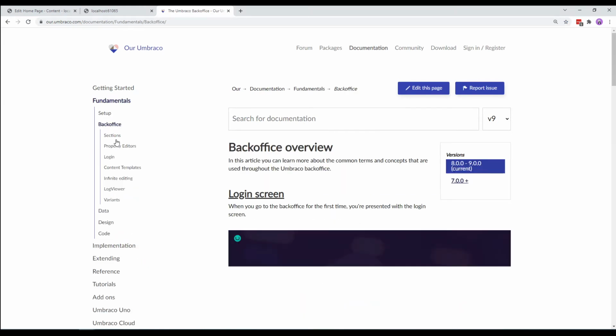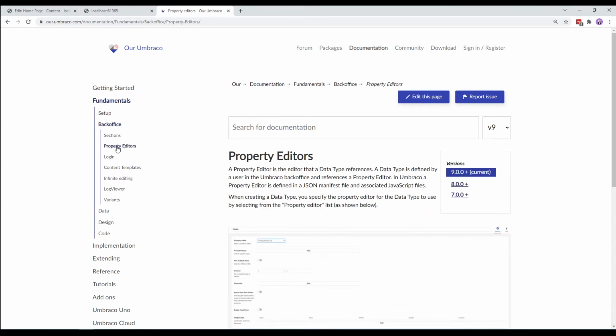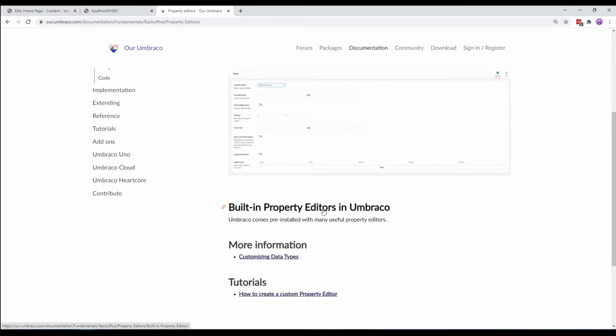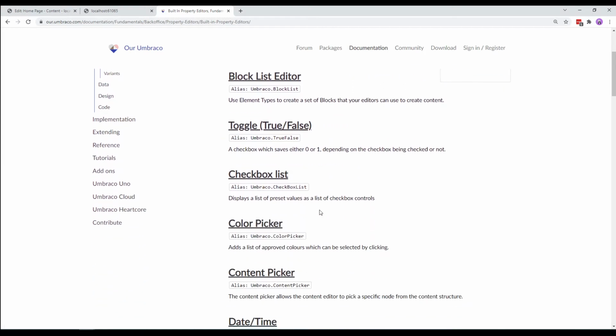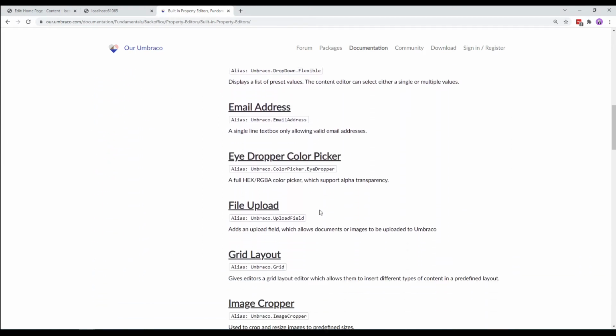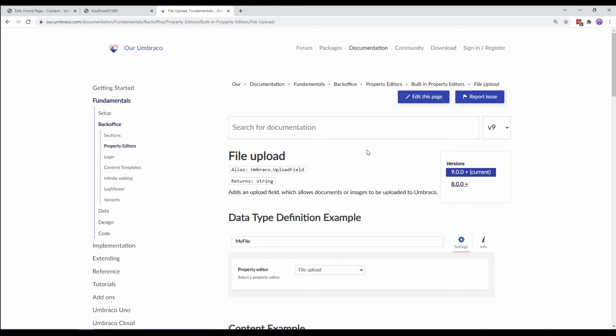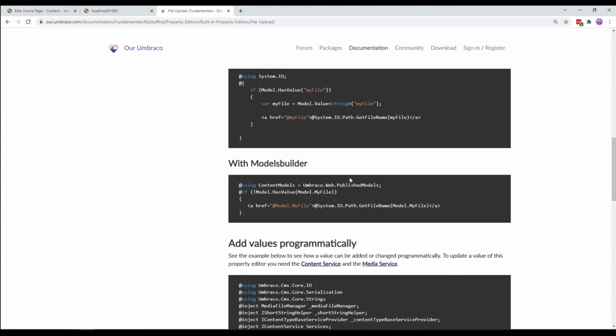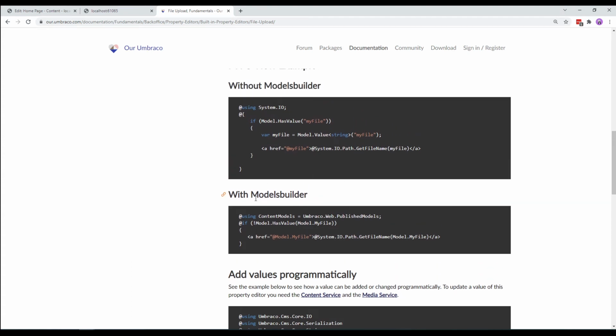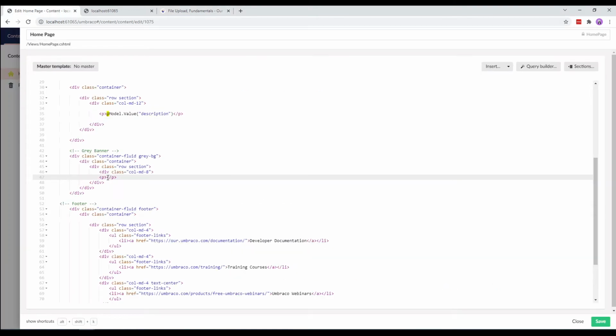Let's take a look at the documentation for FileUpload. In the Property Editors article, if you scroll down, you'll find an article called Built-in Property Editors in Umbraco. As you can see, there is an article for every property editor in Umbraco. Let's go to FileUpload. This article contains some information and snippets for FileUpload. Since we are using Models Builder, we'll use this snippet. I have this line in my template, so I'll leave that and copy the rest of the snippet. And let's head back to our template.